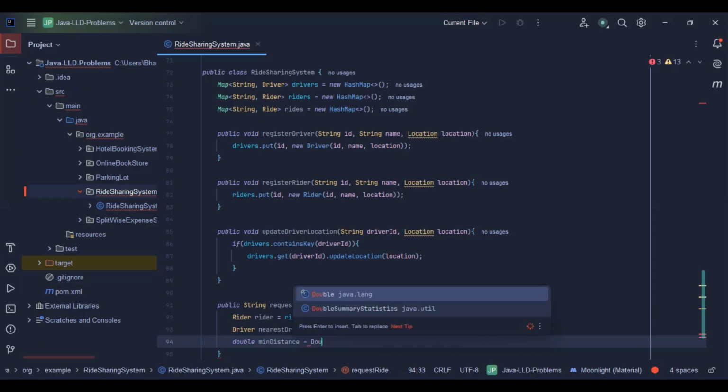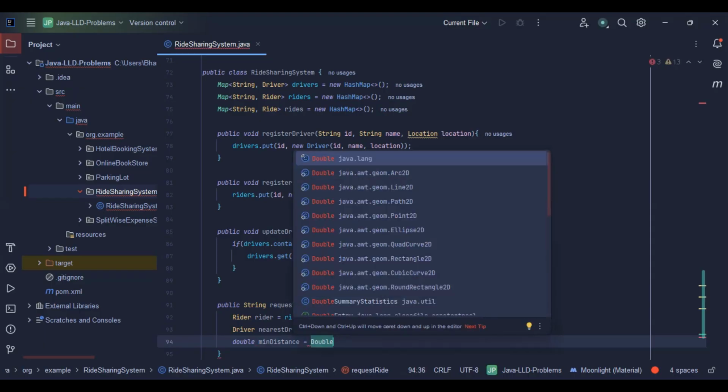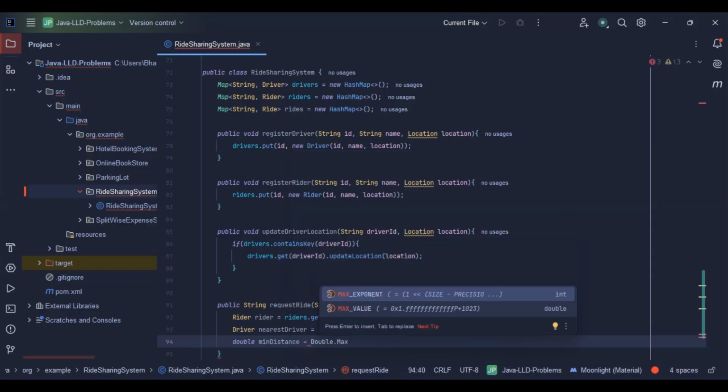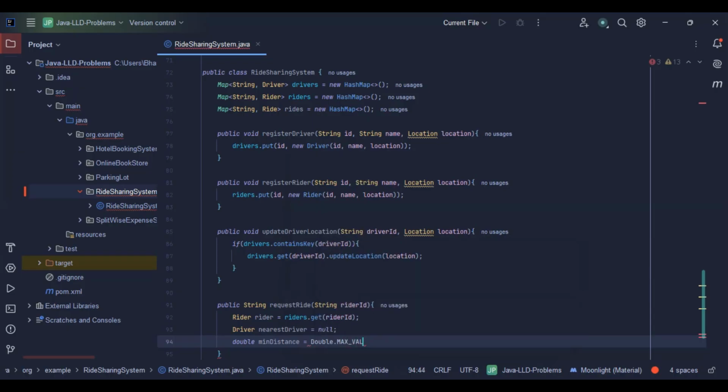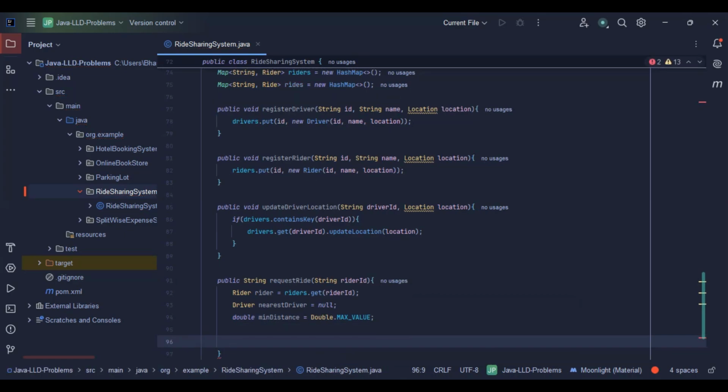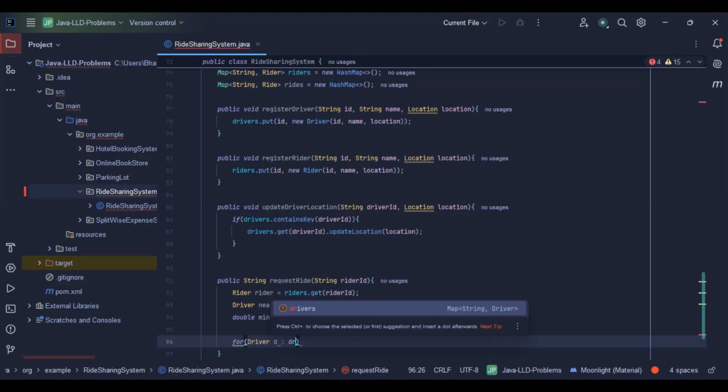Let me initialize this to Double.MAX_VALUE. This is fine. So let's do one thing here. Let's go with a simple for loop here, right? Let's go with the simple for loop. For this one, let me give Driver, let's go with Driver d here.